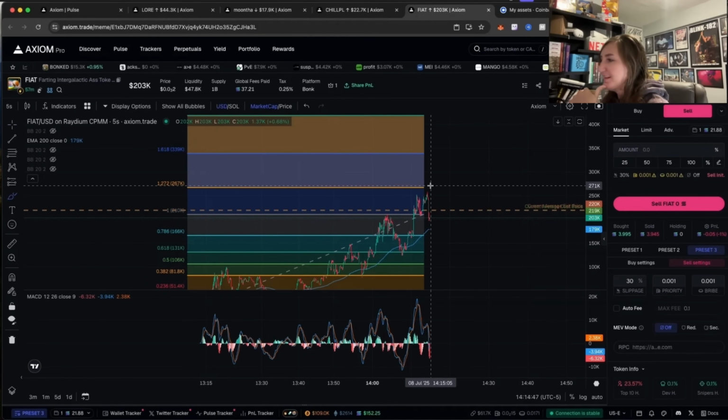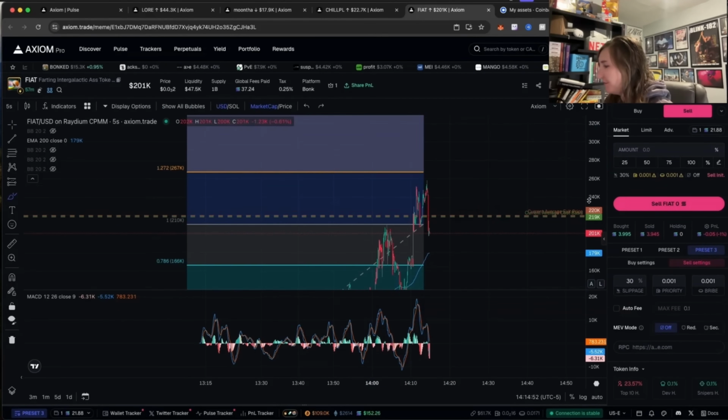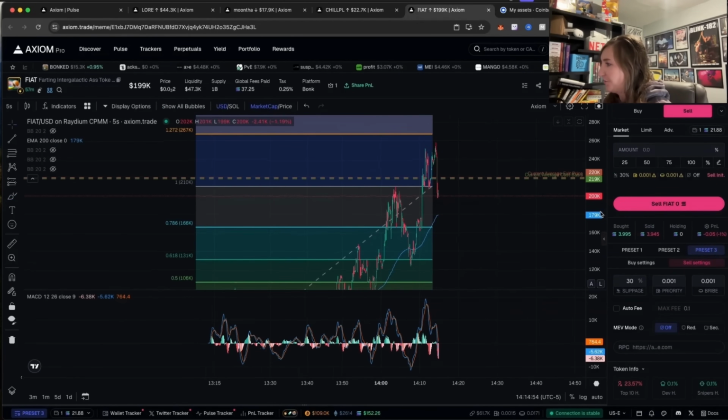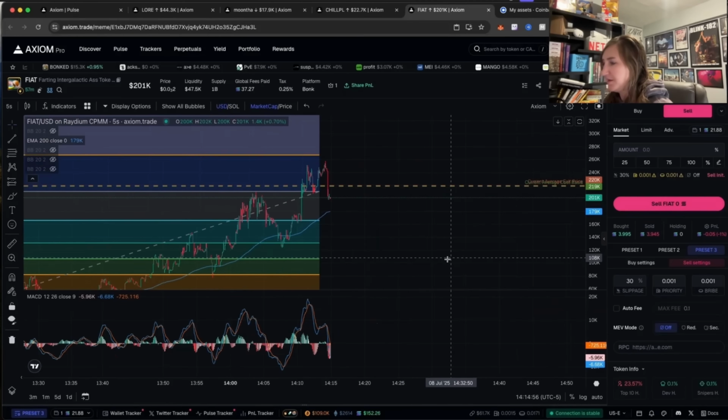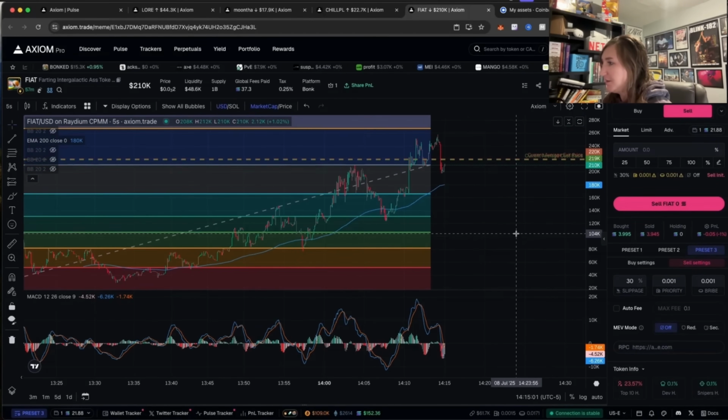I really wanted it to come up to this 1.618 area. But you'll see what I missed. I was looking at another coin showing a rug while recording. Dumb. But here's what you're looking for. Look, it bounced off the 200 EMA. Maybe it'll still go up.